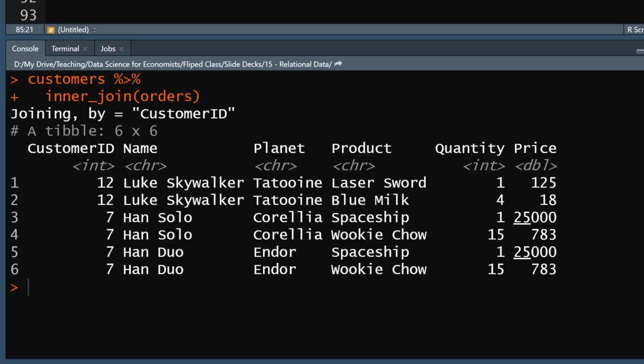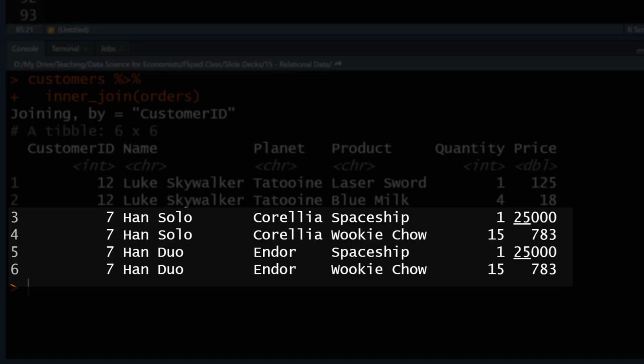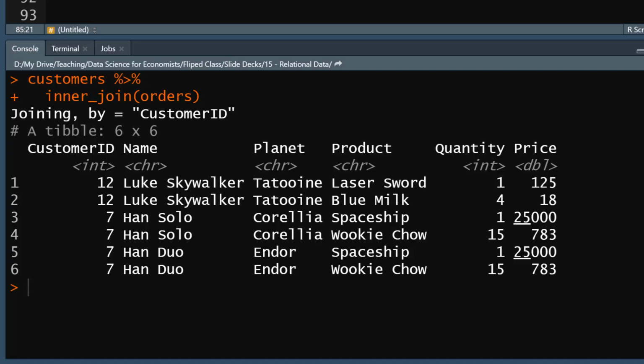Looking at the output, you can see that orders for customer number 7 have been duplicated. Row 3 and row 5 use the exact same order information, as do row 4 and row 6. Row 3 and 4 use the first iteration of customer 7, and row 5 and 6 use the second iteration of customer 7. Again, this might not be what you were expecting if you were joining these 2 tables, so it's important to check for referential integrity before you attempt to join your data.